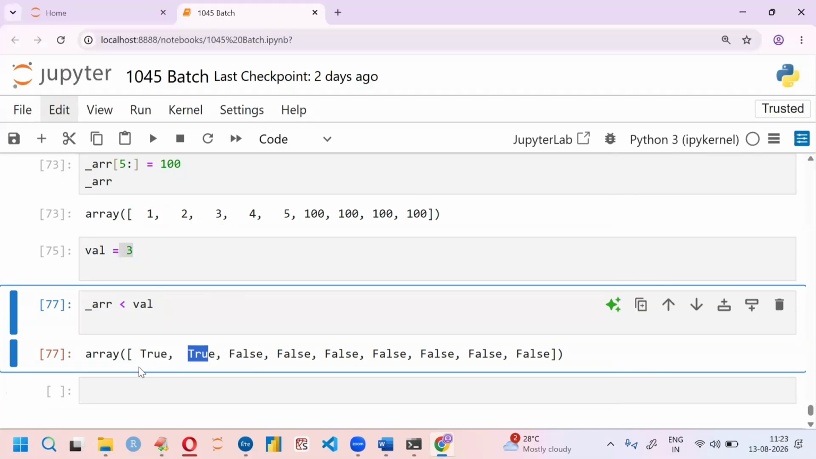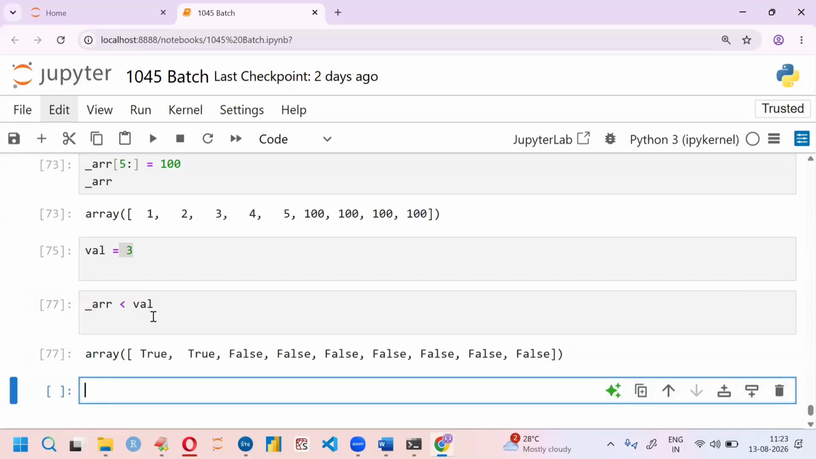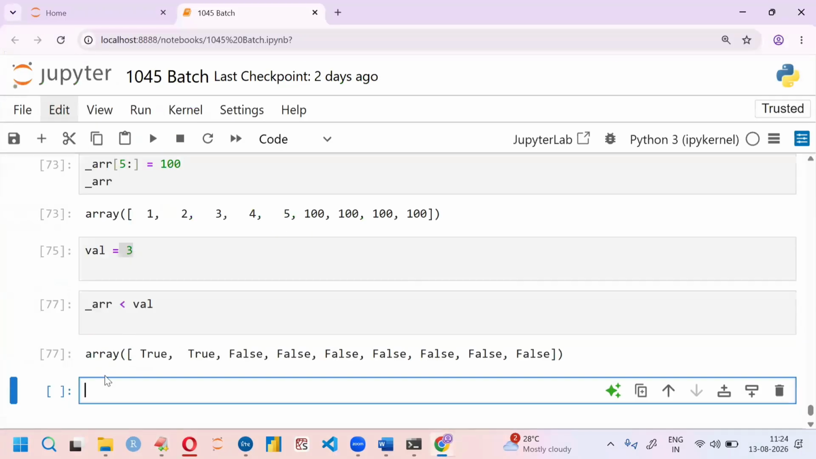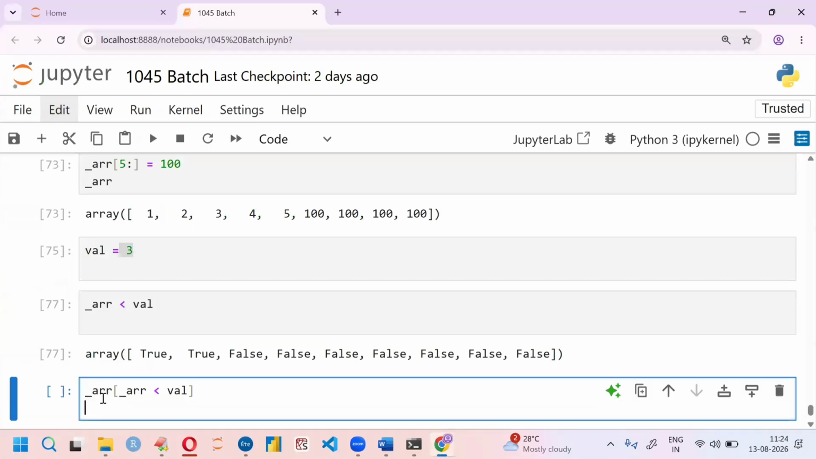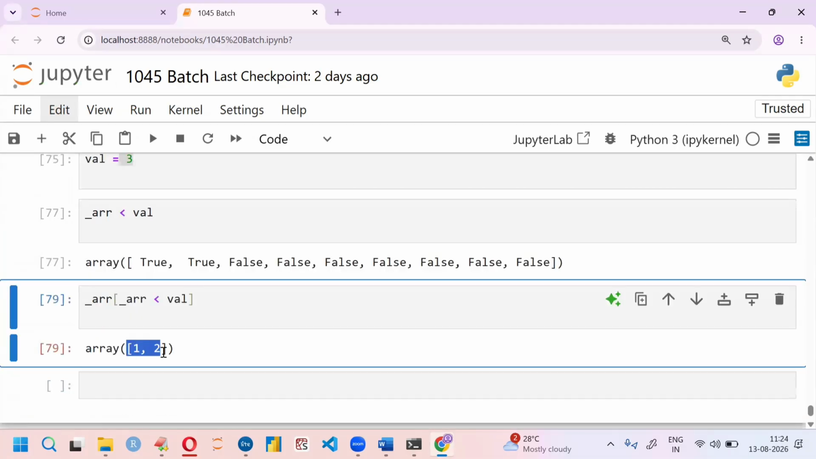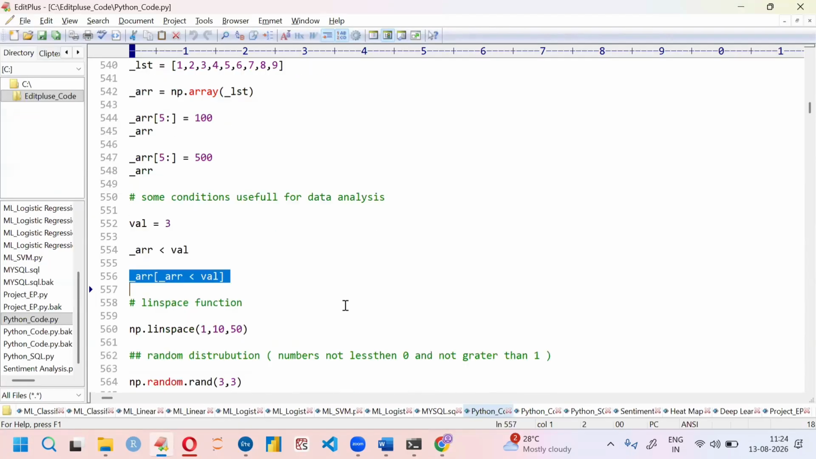Okay. Now, I don't want to get this True, False, False and all. I want to get those particular numbers which are less than val, that is 3. Then what piece of code do you have to use? You have to use _arr of the condition, where the condition is _arr less than val. Now check it. We'll get those values which are less than the value. Okay, so that is what we get.